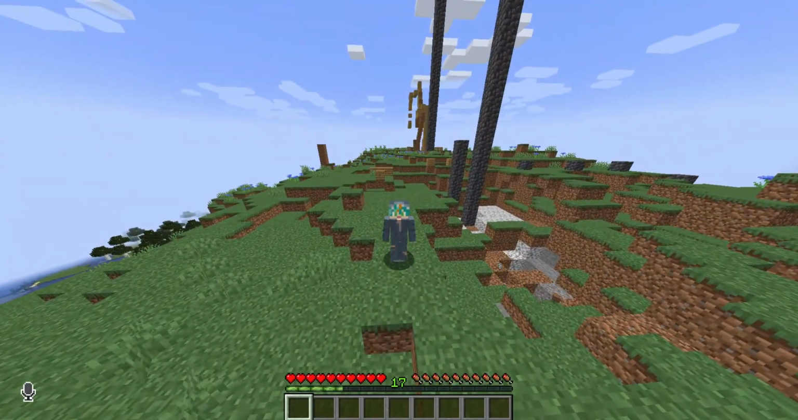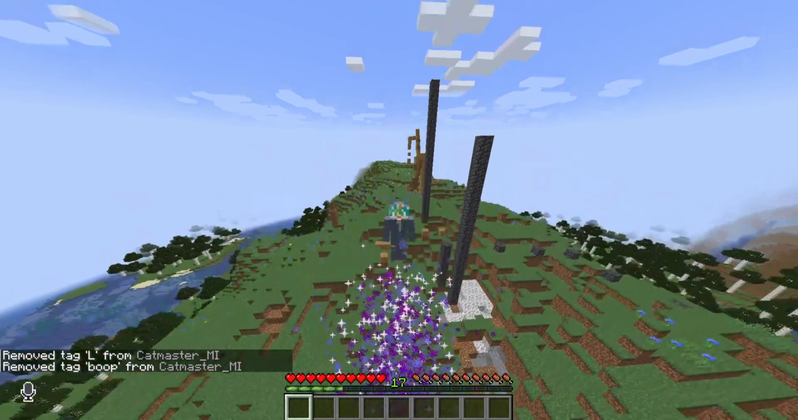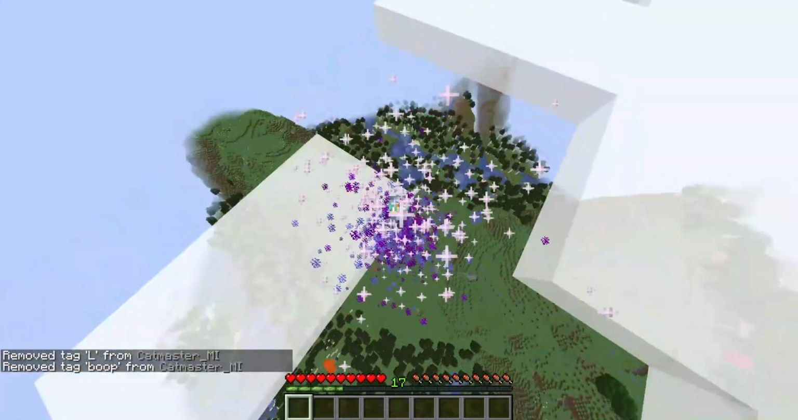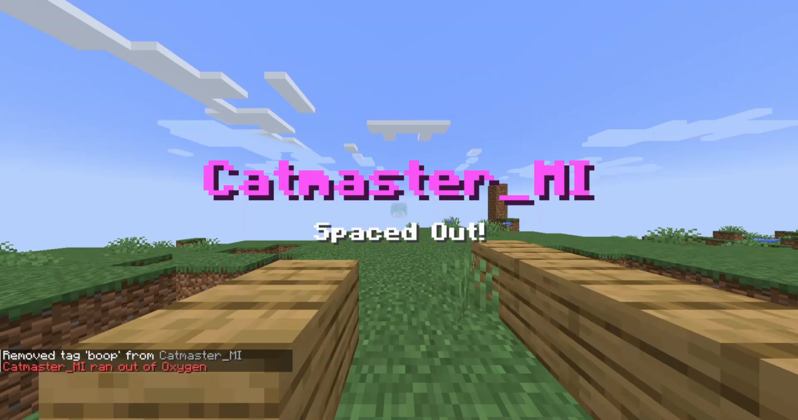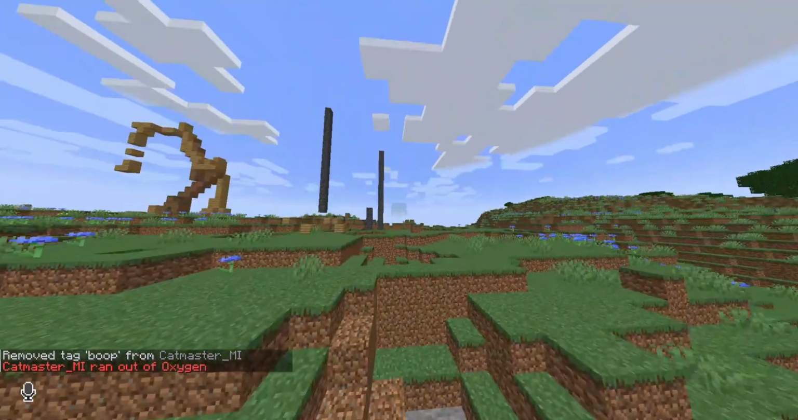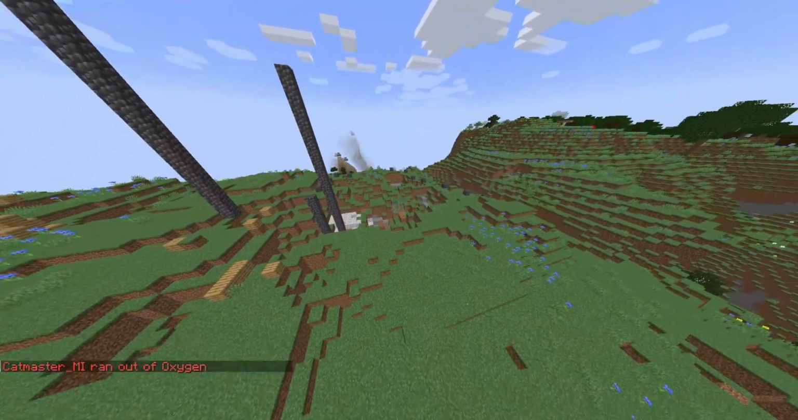Some things you'll eventually learn how to code would be death animations such as this. So let's get right into how I can code stuff like that, and how you can as well.